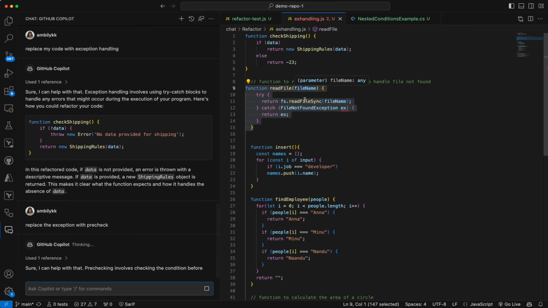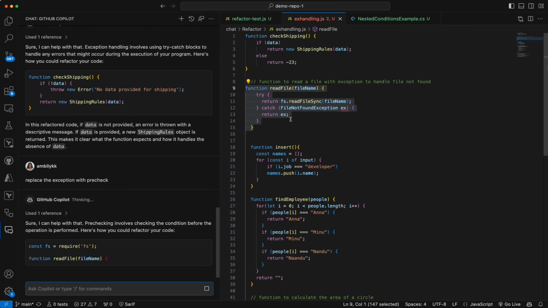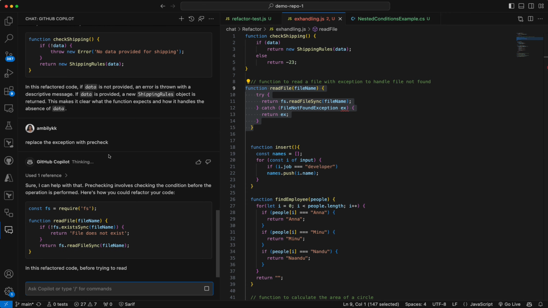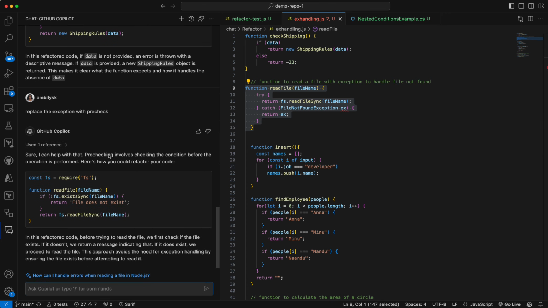Now I'm looking for replacing the exception with a file pre-check. As you can observe, the file not found exception is replaced with a file exists kind of pre-check. It ensures whether the file exists or not. If it does not, return a condition instead of throwing an exception. So we are dealing with replacing the exception with a pre-check. That's the next way of refactoring.